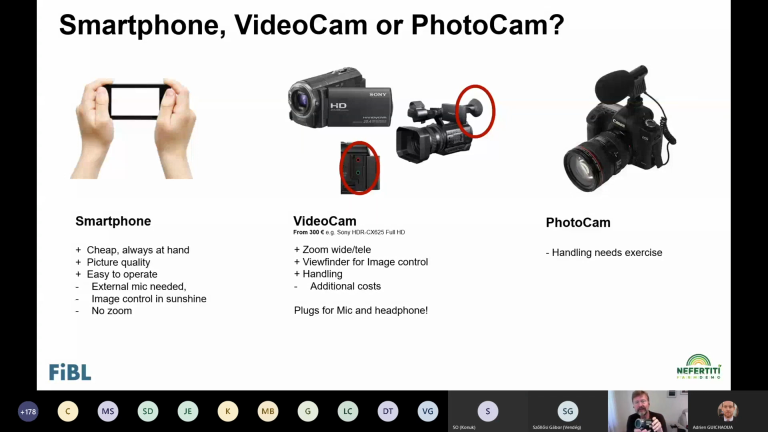Very important, if you buy a new handycam, make sure that they have plugs for microphone and the headphones. Most smart cam producers, they don't have that anymore because they obviously think that the consumer doesn't need it. But if you want to do videos, you really need these 2 plugins.